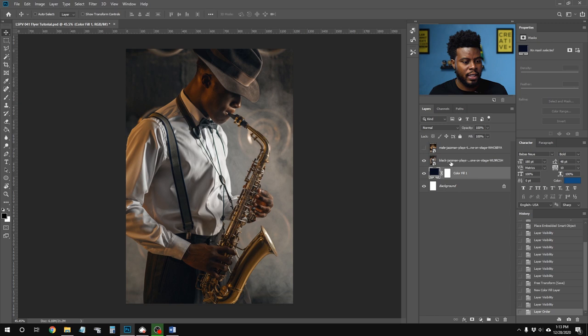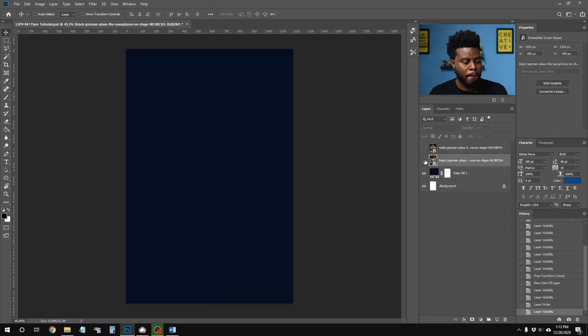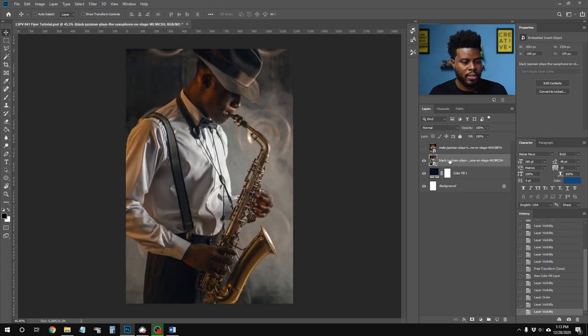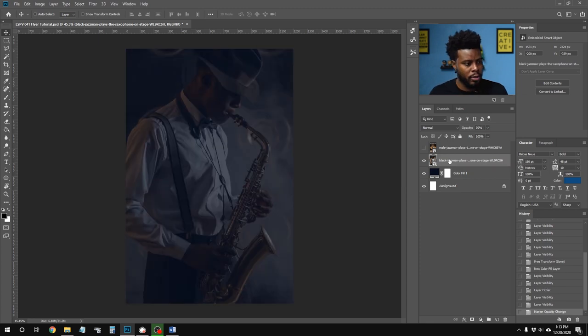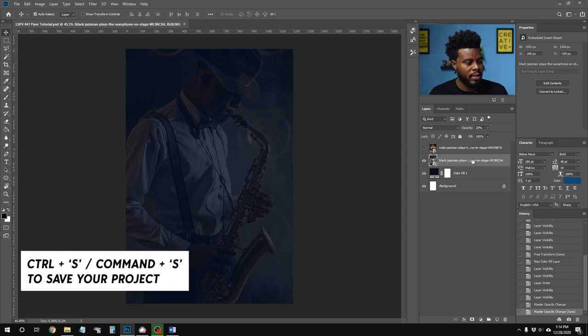Next, I'm going to just hit my image layer here, and I'm just going to change the opacity to about 30% by hitting number 3 on my keyboard. Or I could have done that by coming here to opacity and just adjusting this slider here. Maybe let's do 20. Yeah, that should be good. Control and S to save.